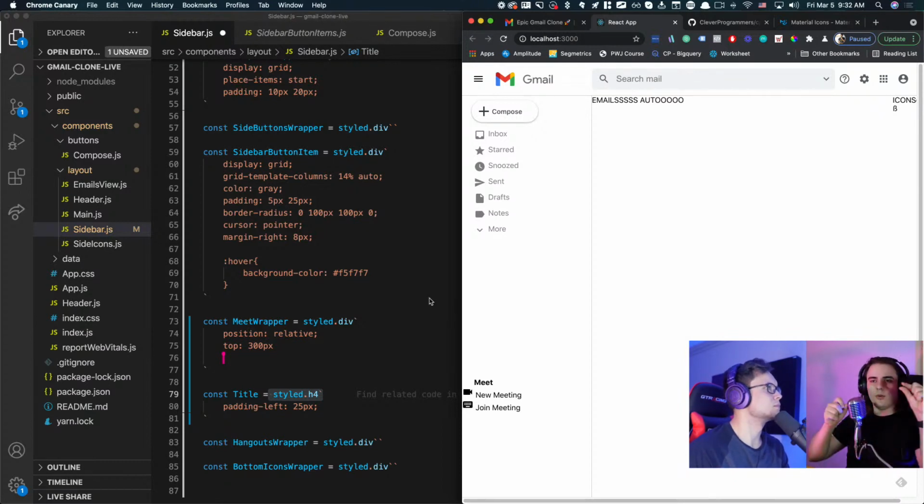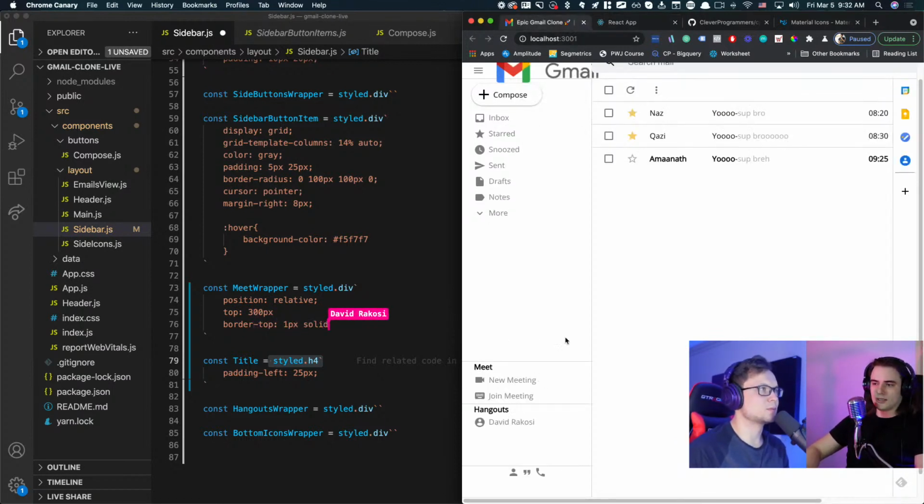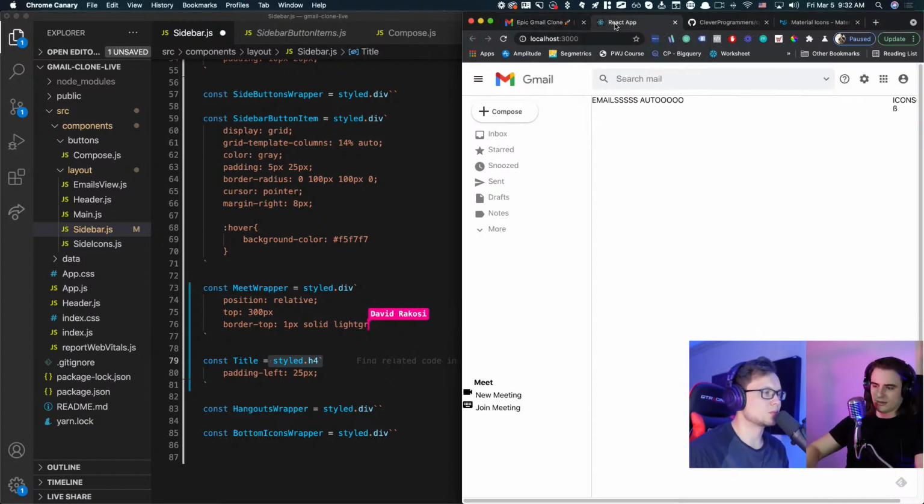Because in styling all the details matter, we will do a little border top, and that's going to be 1 pixel, and it's going to be solid. Beautiful. And we will be just using the given light gray color. Beautiful. Nice. Once again, if I can write it down.